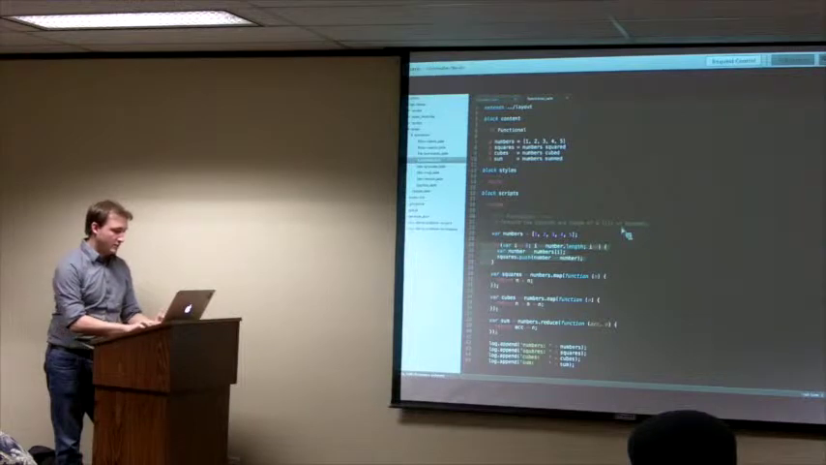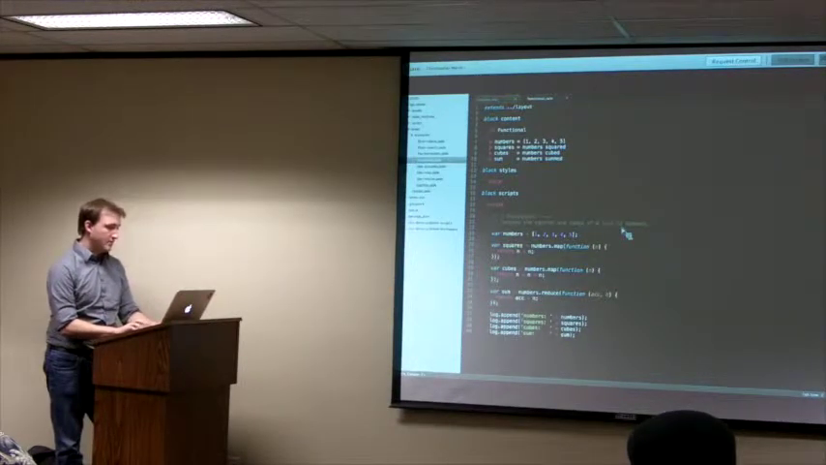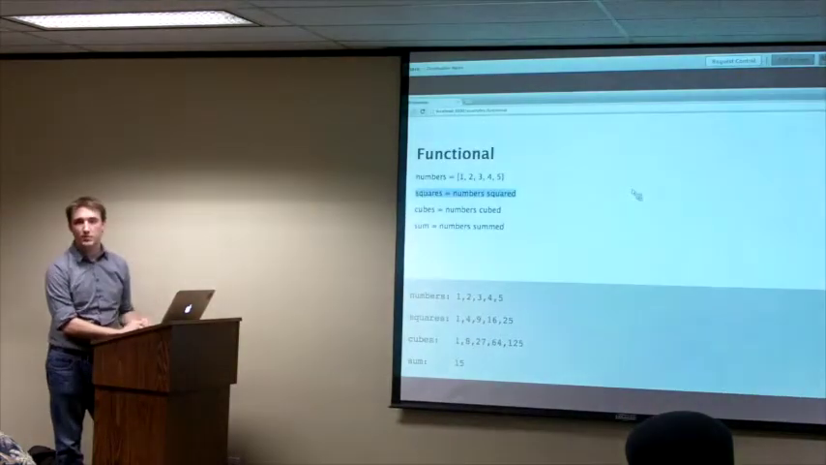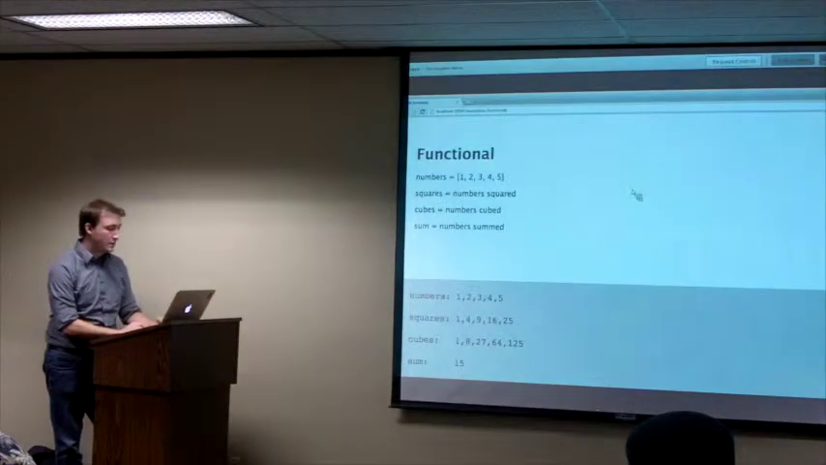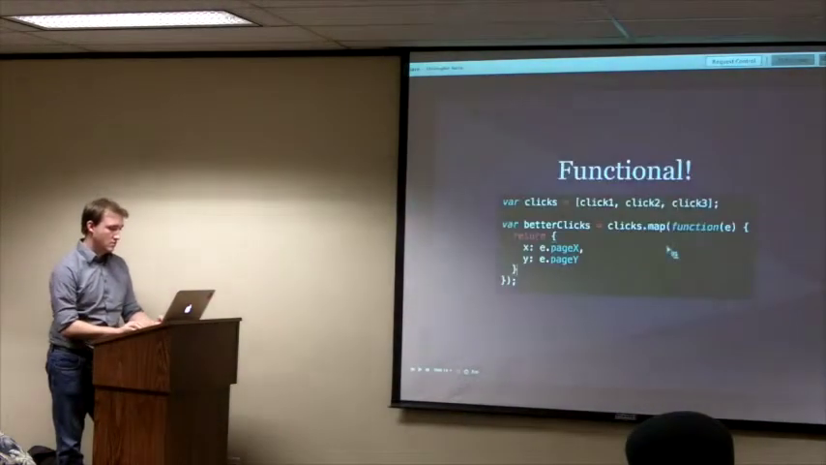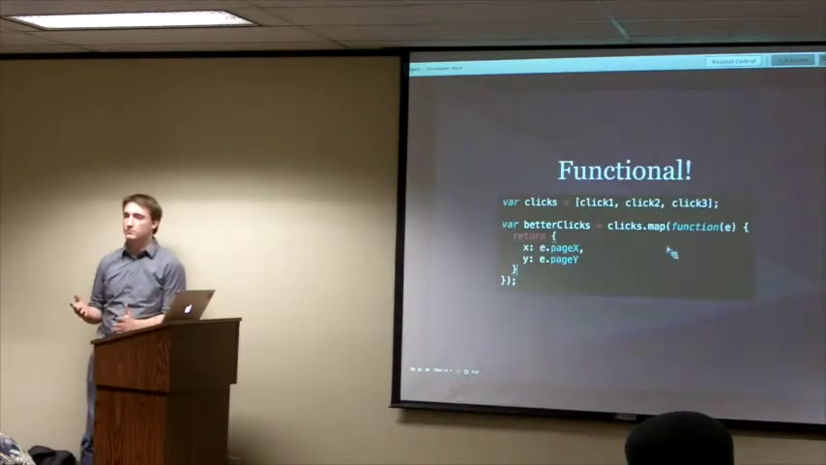To map over this, we have a function called map, and this works right now. So we've got numbers already, and then we want to map numbers to squares. So squares is now going to equal that original array, but each element is squared. So what happens if it clicks?